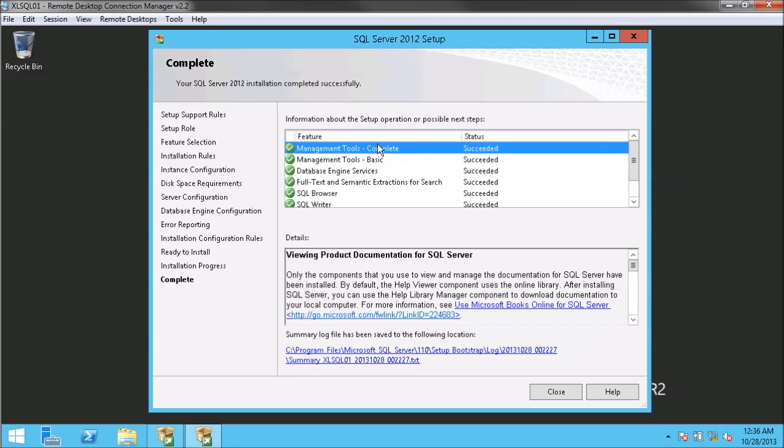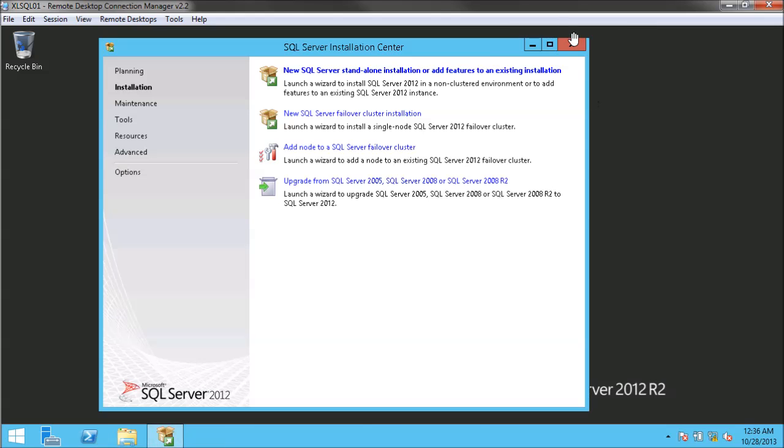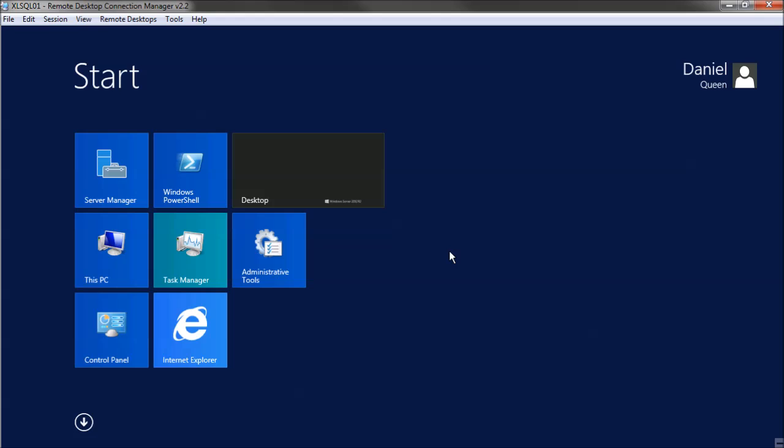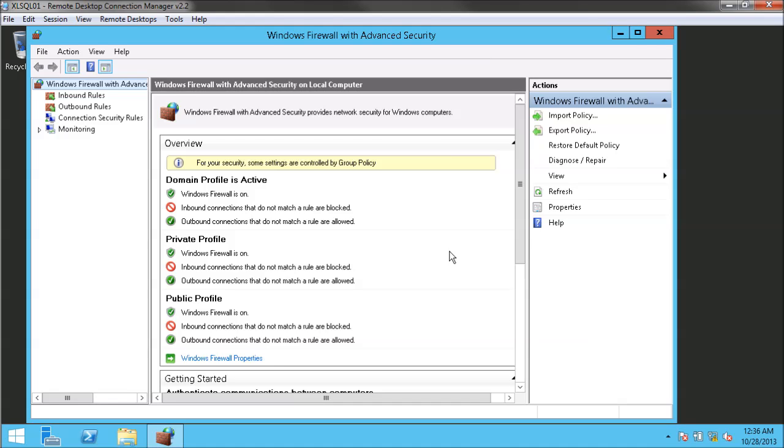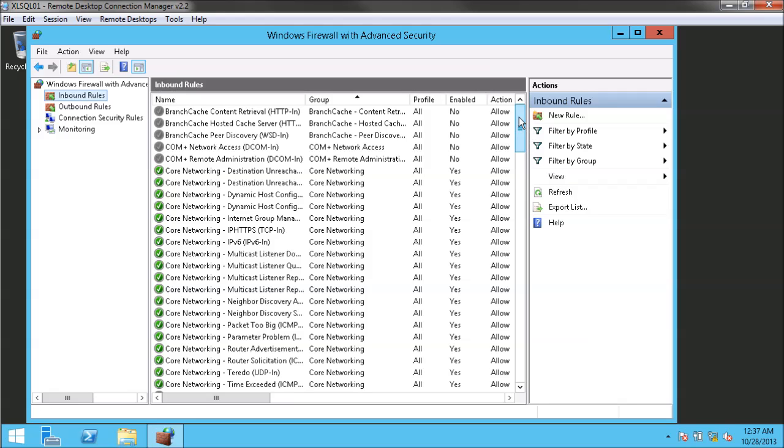Okay, so we have completed our SQL Server 2012 SP1 installation. So now let's go ahead and dive in real quick and do our firewall port openings that we are going to need. I do have a group policy here that's just opening up ICMP ping because it's not really opened up by default. So, like I said before, you may have an external firewall, you may not be using Windows Firewall, but in the event that you are, these are the rules you're going to need.